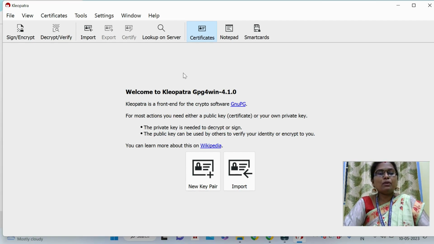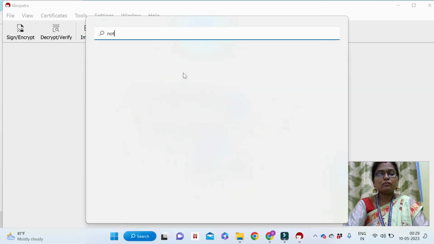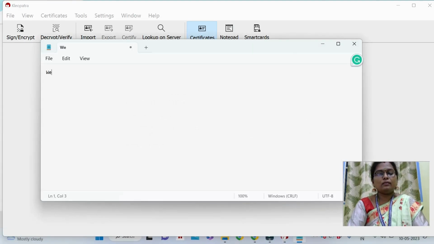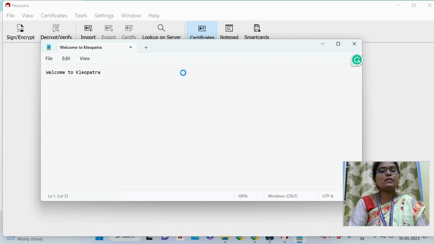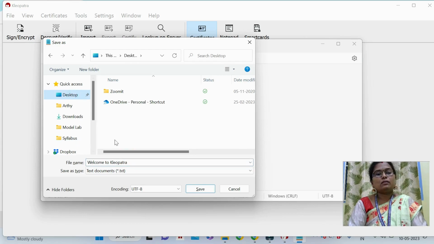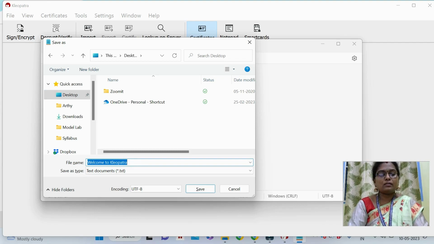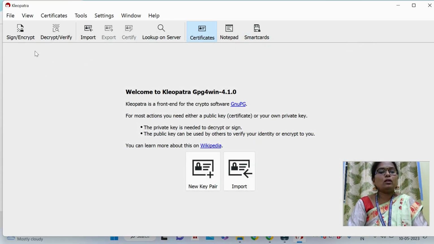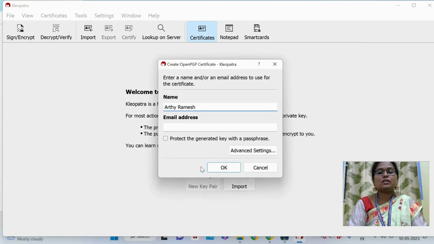So to have that, let me open a notepad and let me have some document there, like welcome to Kleopatra. Right. So let me save this document. I could save it here on my desktop as demo 1. So this is the file that I want to encrypt.